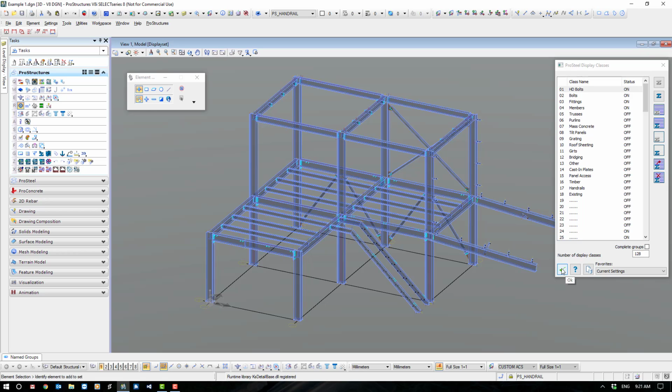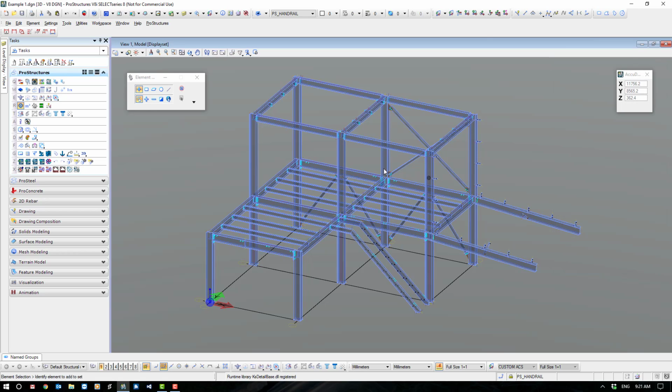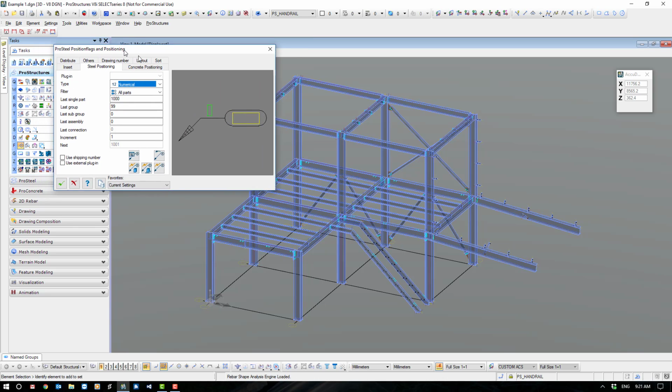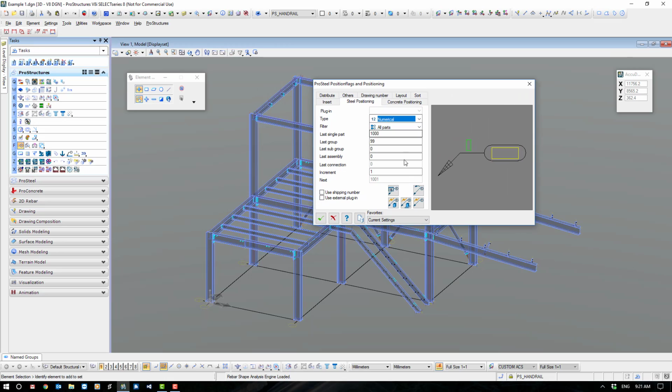So from there, let's come across here to steel positioning. We want the steel positioning tab. Let's run through this. We'll have a quick look at this. First thing I'm going to get you to do is load the template, which is the Australian numerical. And you can see it'll load all of our settings up.